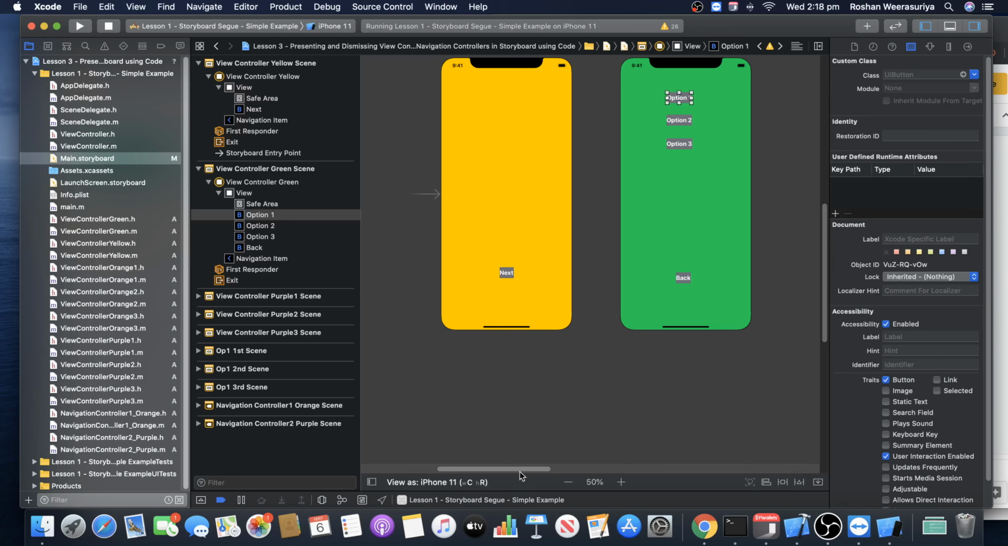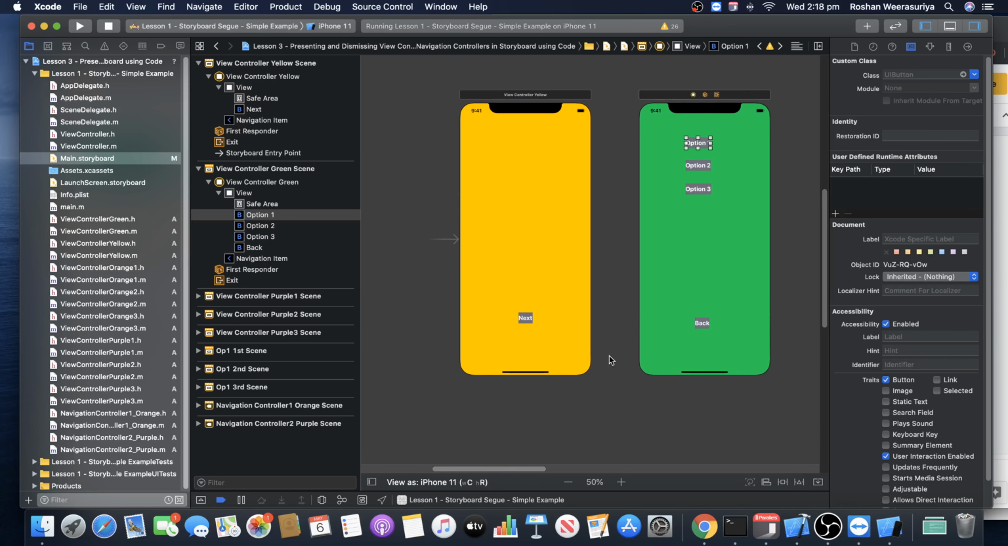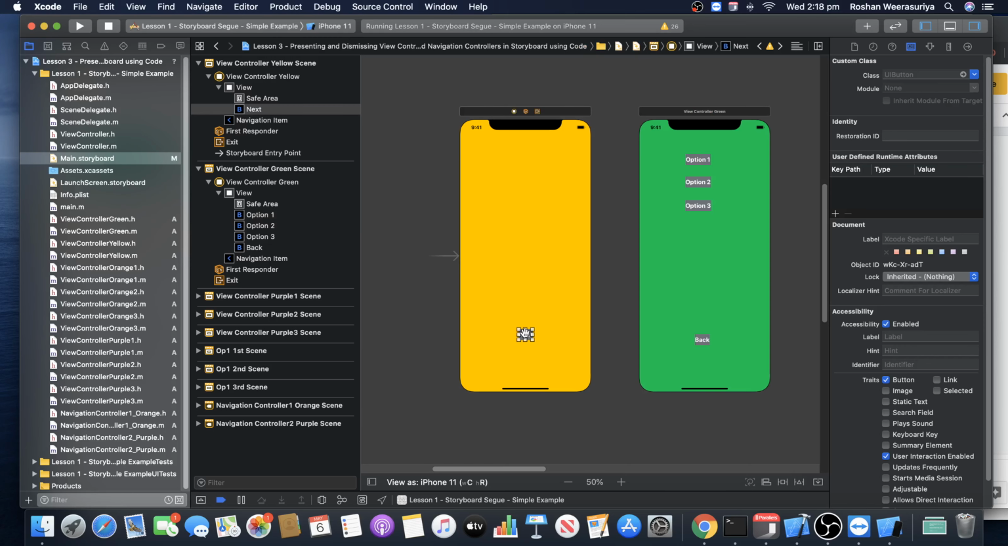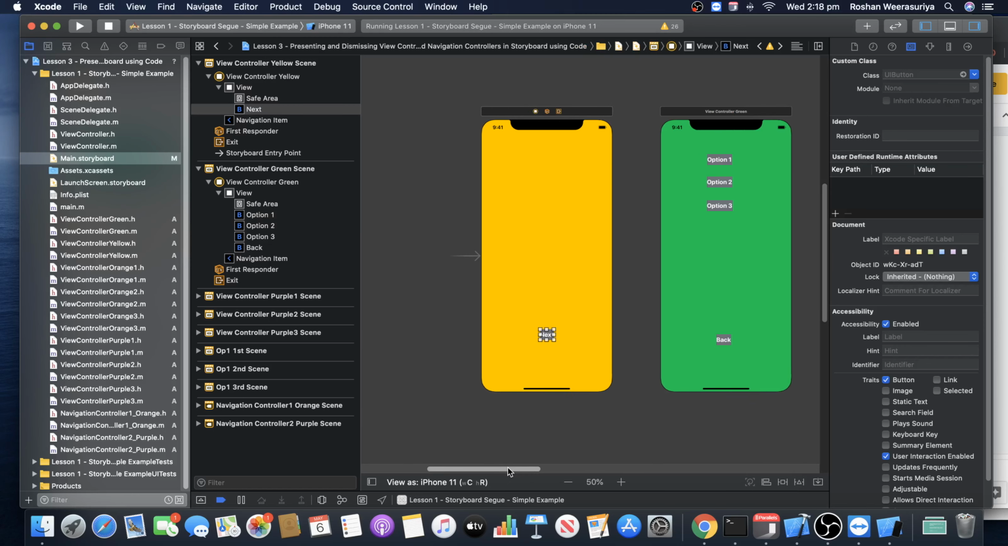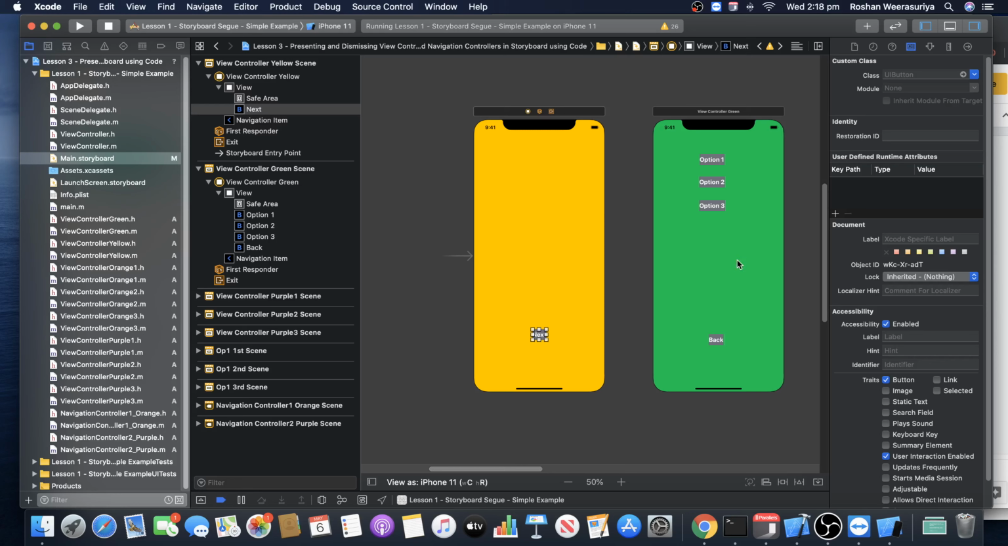So now let's start doing the coding. I will start with clicking the next button. When I click next, I want to load the green one, but this time not using storyboard segues. Very important, this time it's coding. So how do you do it? I have to write the code for this in the view controller yellow.